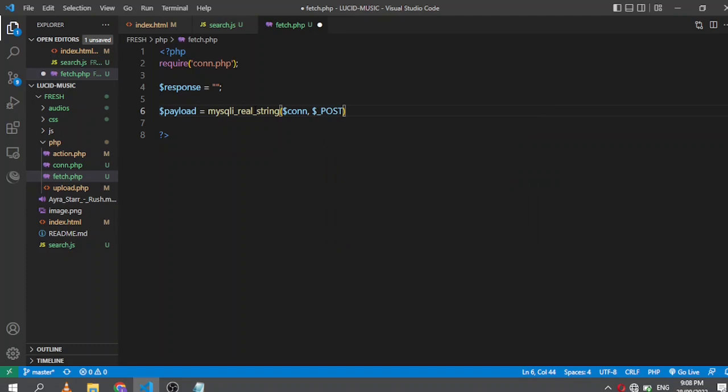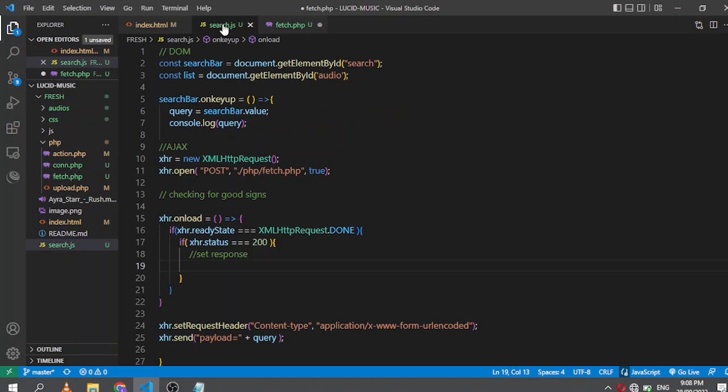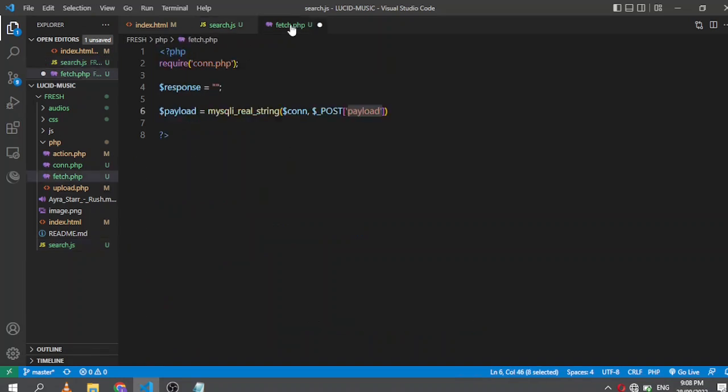Alright, payload. I hope you know what we're catching now. This payload in here, we're talking about this payload we're sending here. You can see it. Yeah, that's the payload we're trying to catch with this PHP file. And once we got that, we can proceed.